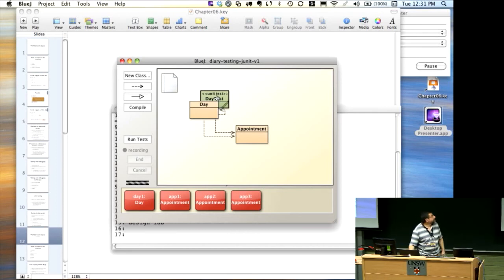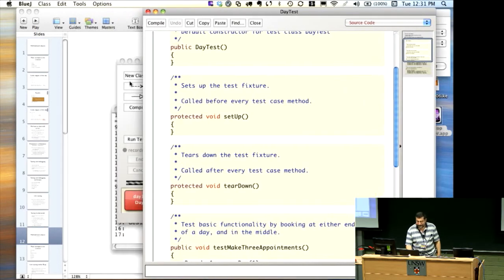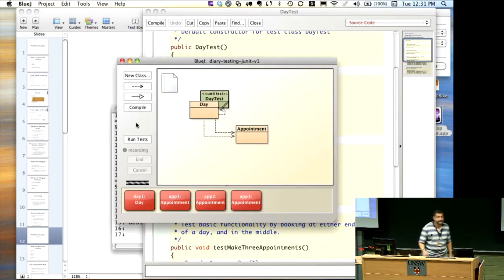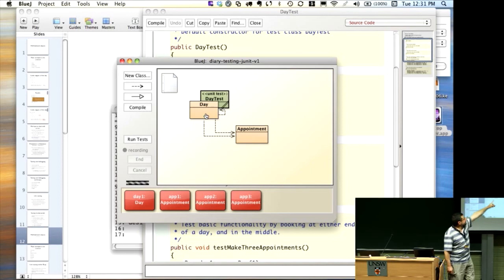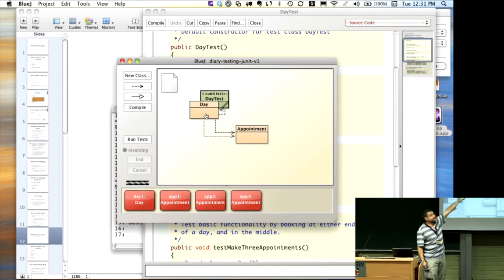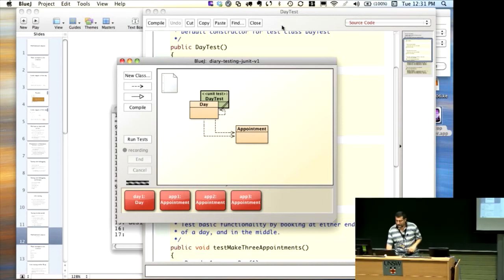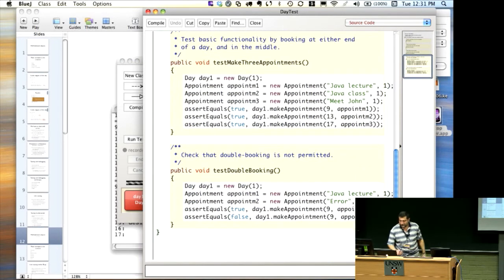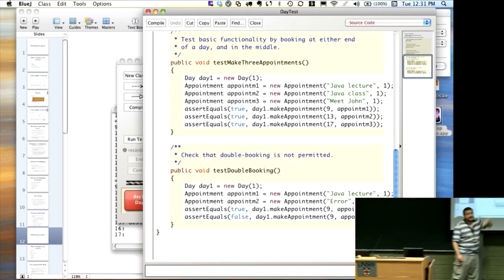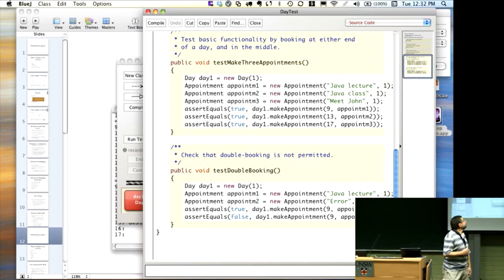Back here, we've got a class that's been created, and it's specifically a test class attached to the day. So the terminology here is that the reference class for the test is the day. If we have a look at that, there are a couple of methods here, and well, tell me what the methods do. So let's have a look at the first one.